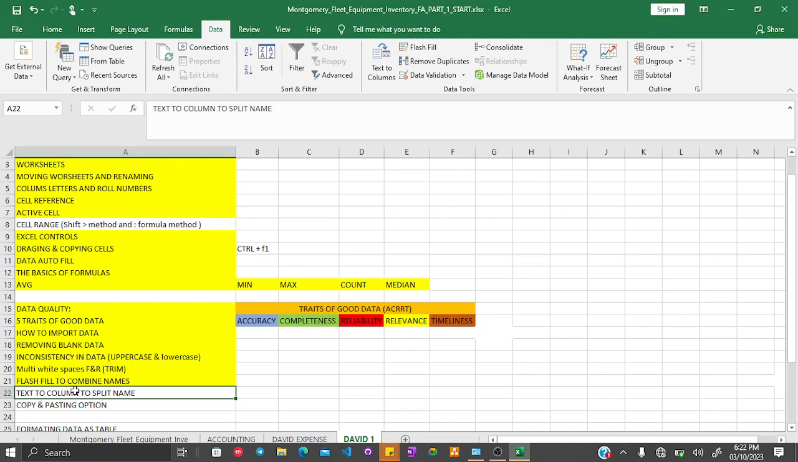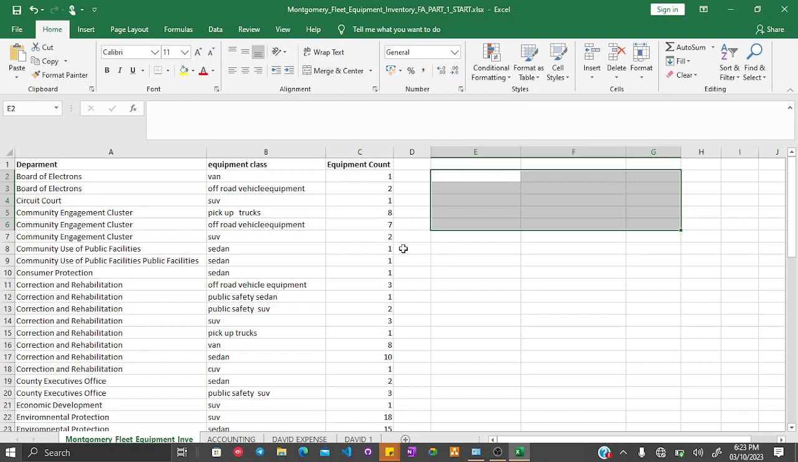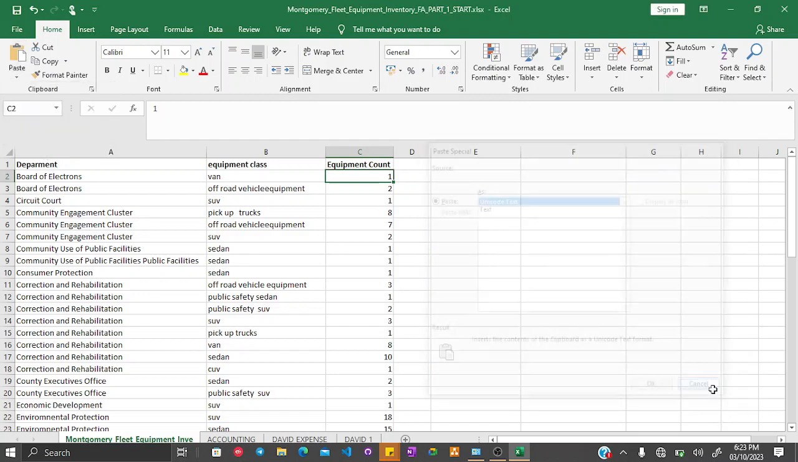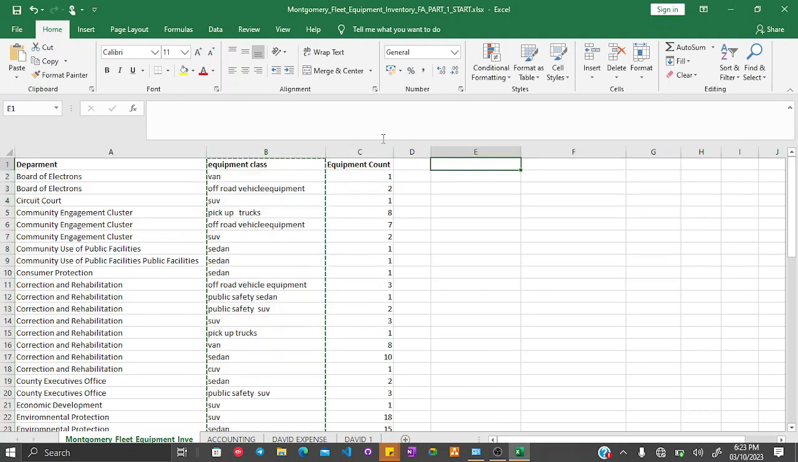And finally, I talked about this already. That's the copy and pasting option. That was where I talked about pasting special. You see this down arrow, it gives you the paste options. So use paste special. Because I have not copied anything at the moment, let me go ahead and copy this. You see, you can explore the options.